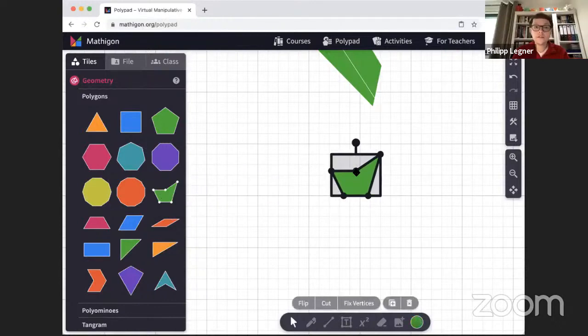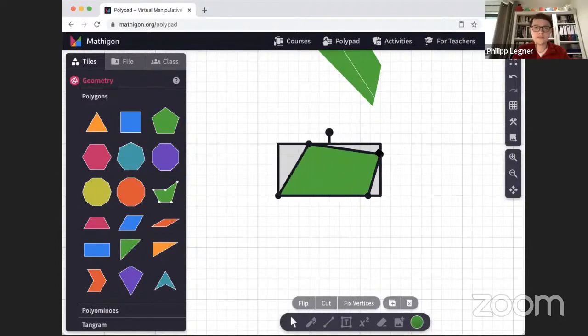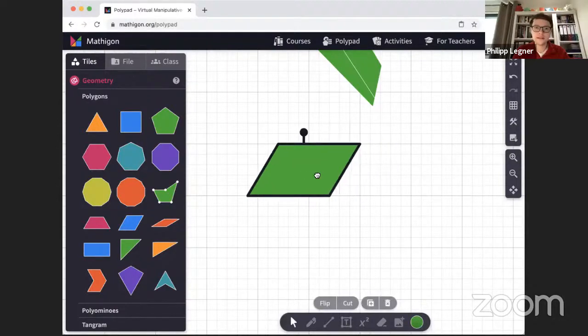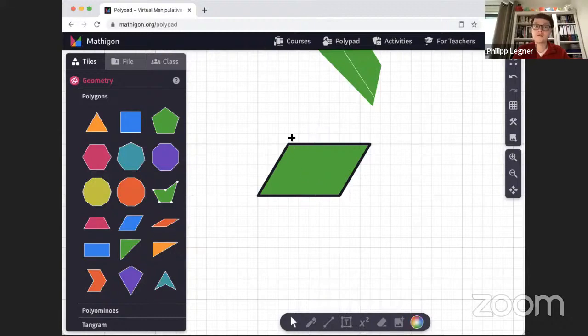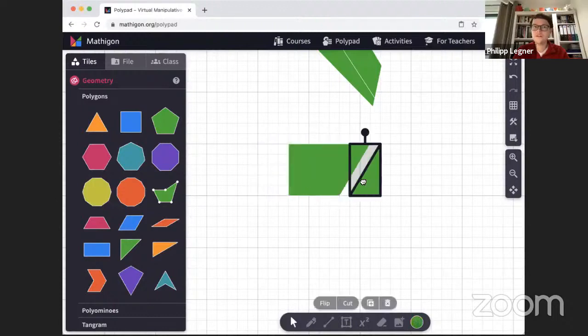And now we can use these grid lines and intersections, and you can see all of the vertices snap to those grid points. So it's really easy to create certain shapes that you want. For example, I can create a parallelogram like this. I can fix the vertices. I've got a really nice parallelogram now. And we can think about how to calculate the area of a parallelogram. So we can take the cut tool, cut off a triangle of one side, move it over to the other side, and we've got a rectangle, and we can really easily calculate the area of that.